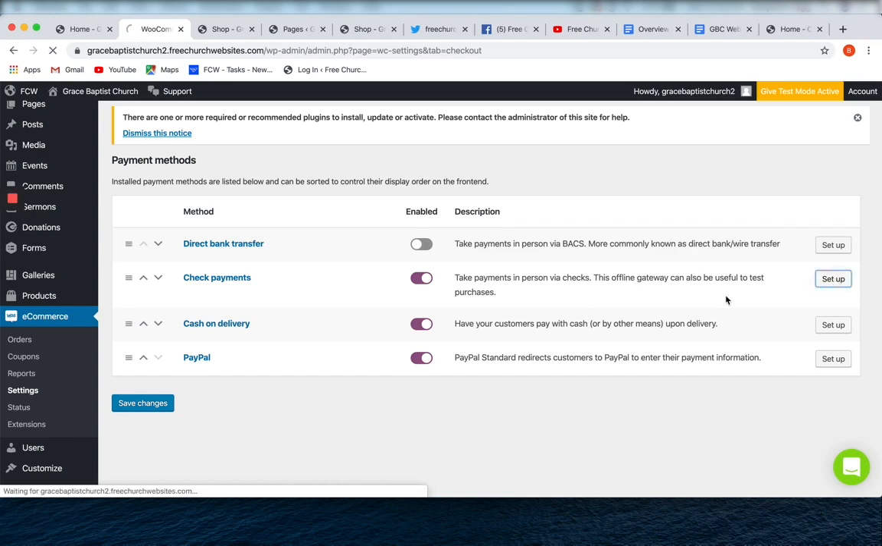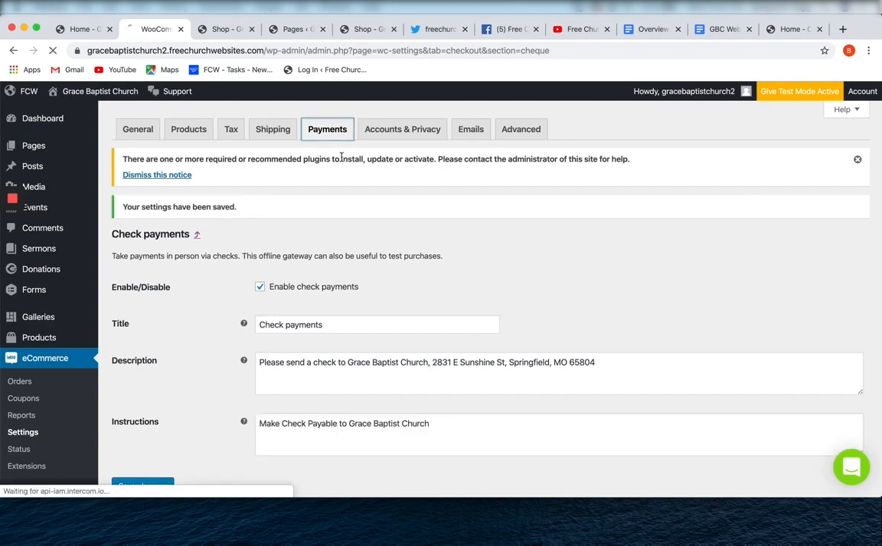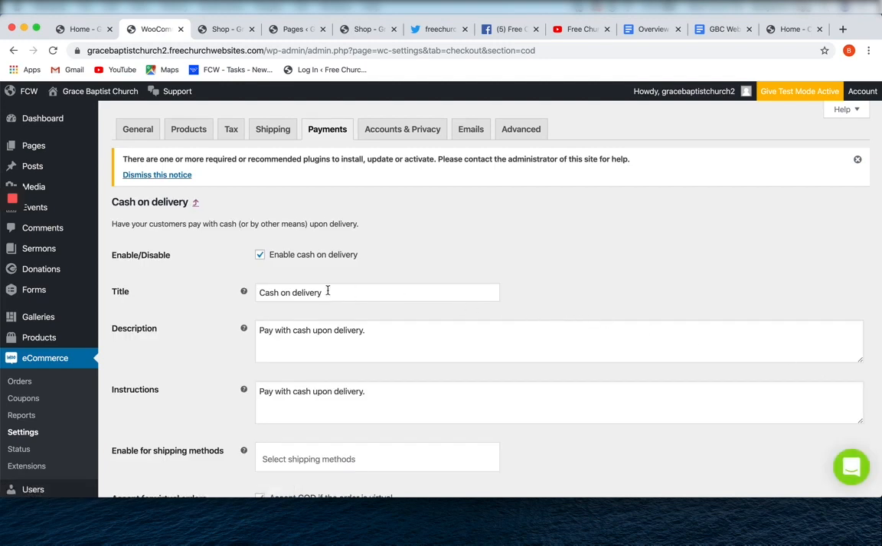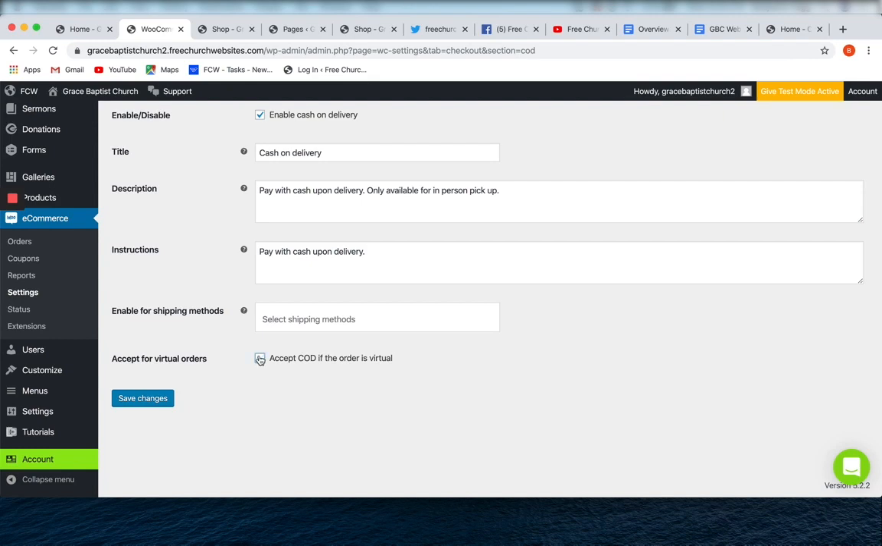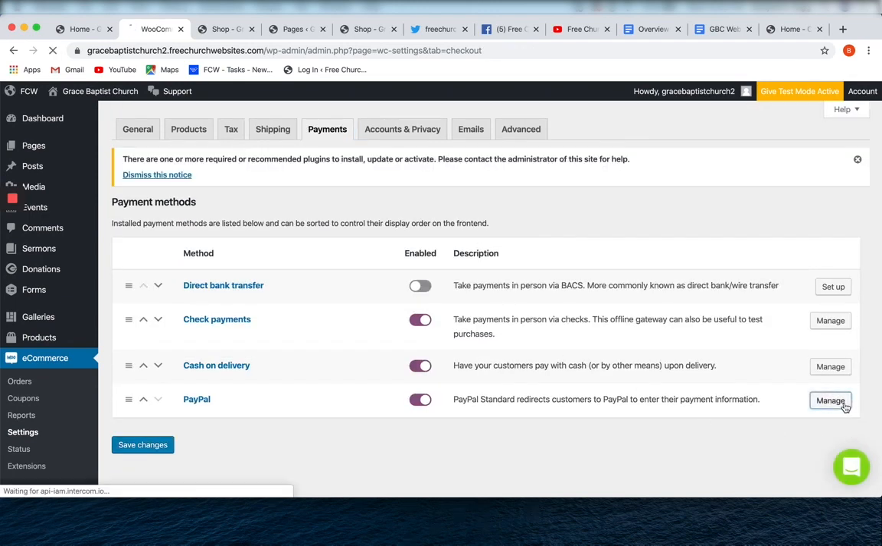First of all, check payments. All right, please send a check to. And this is where you put in the instructions. Okay, let's manage this one. Cash on delivery description. And you're not going to accept that for a virtual order. Okay, save those changes. Back to payments.